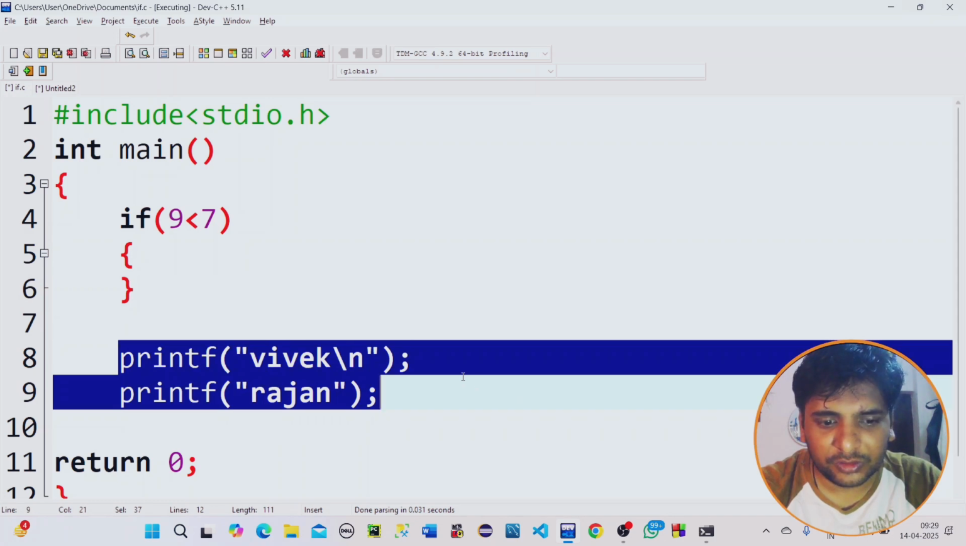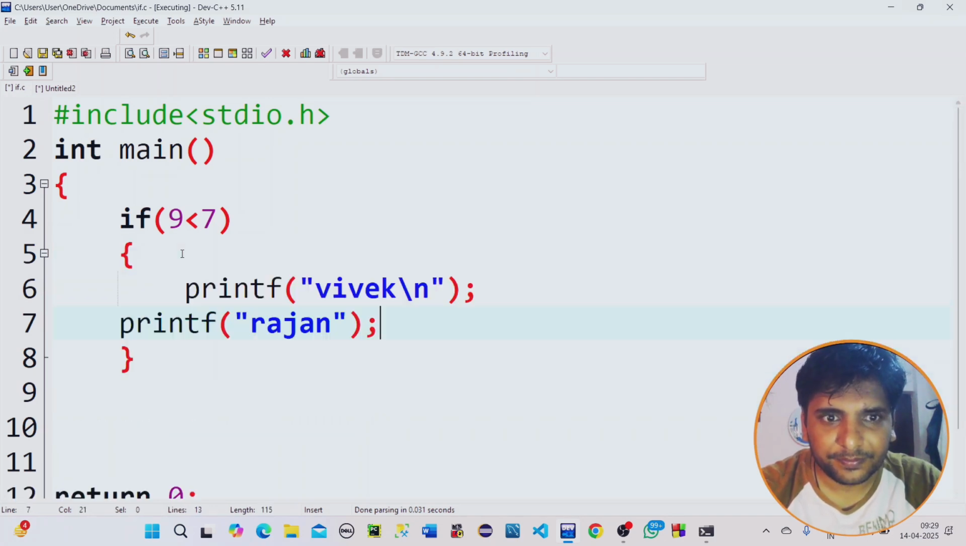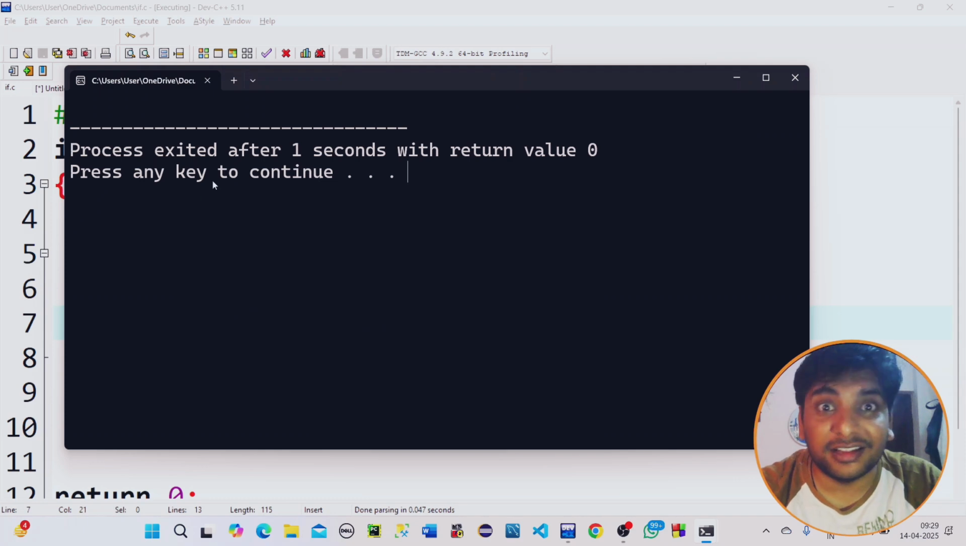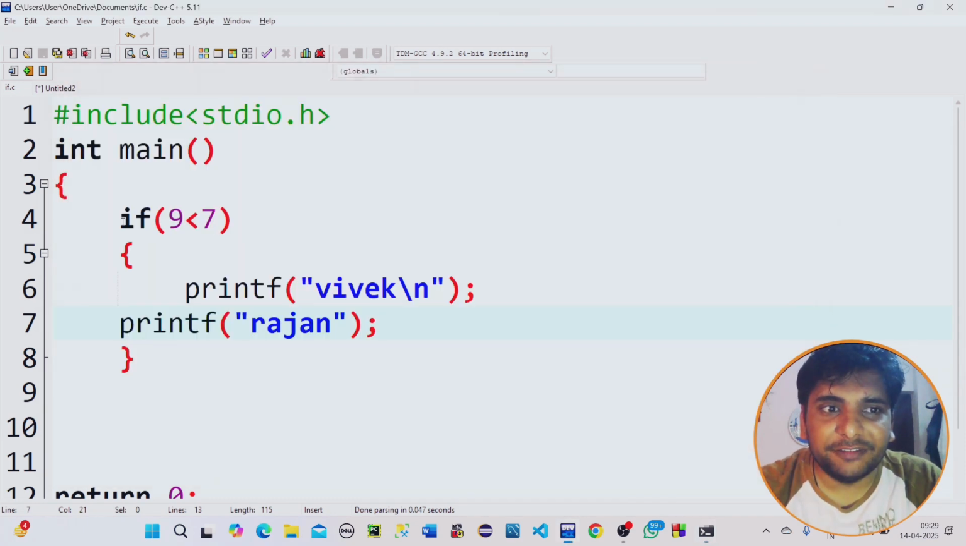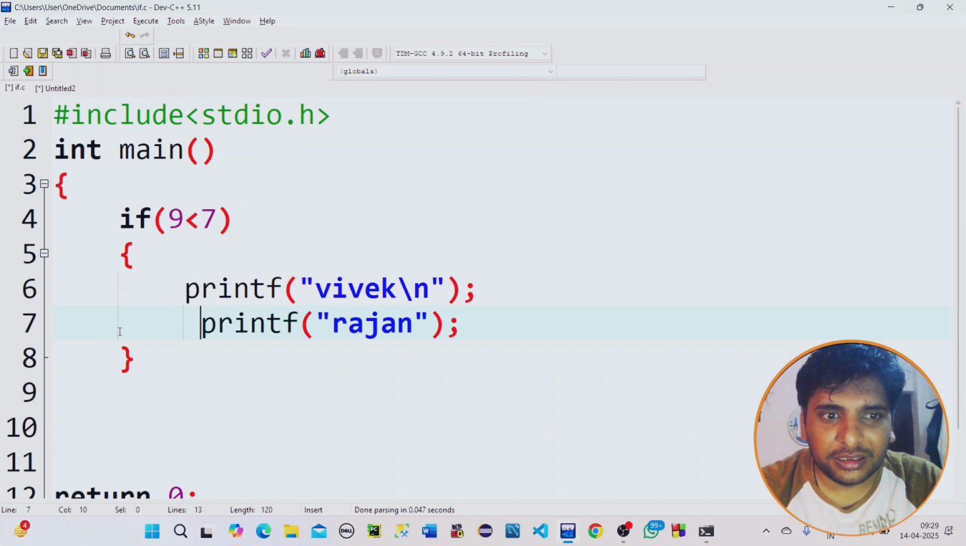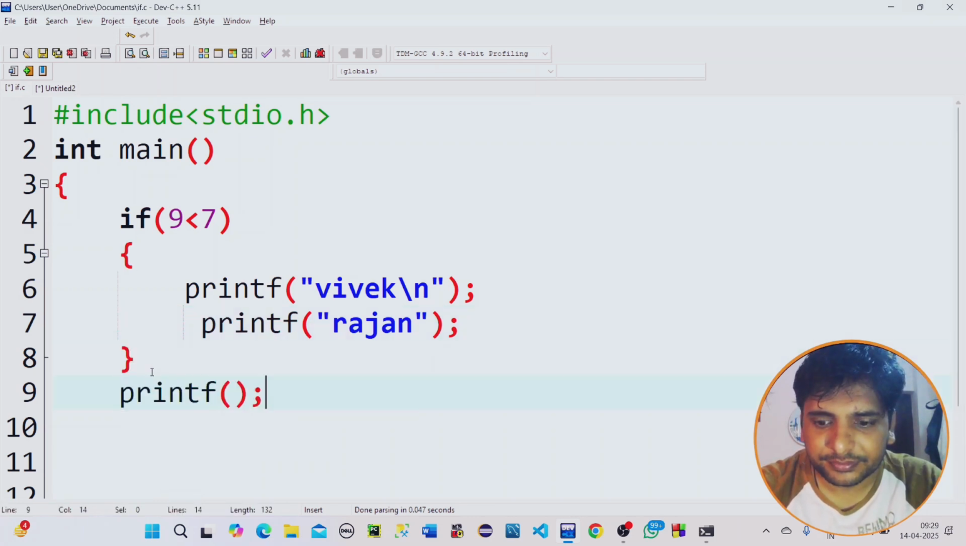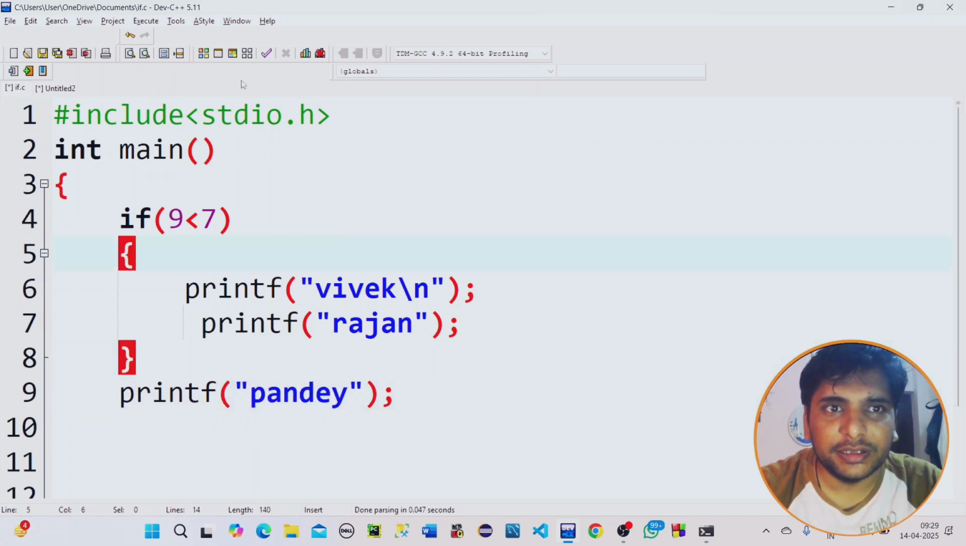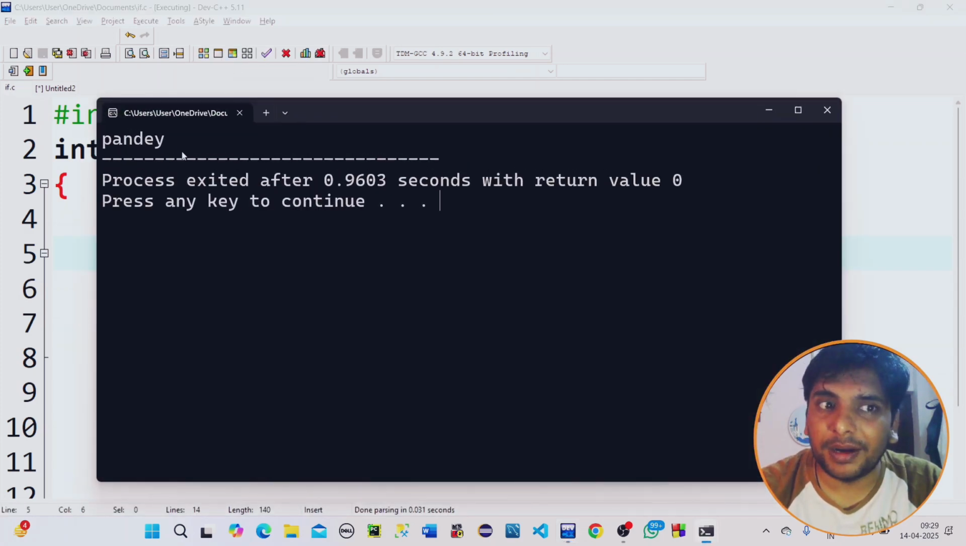Like this one, and then control S. Now let's see which one will get executed. Nothing is getting executed, guys. It means this if block body has these two print statements. Got it? And for understanding purposes, I'm writing one more thing, printf, here Pandey. Now will it get executed? Let's see. We got Pandey. Pandey is getting executed.